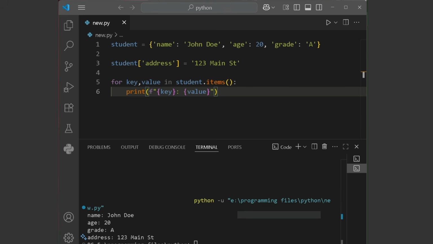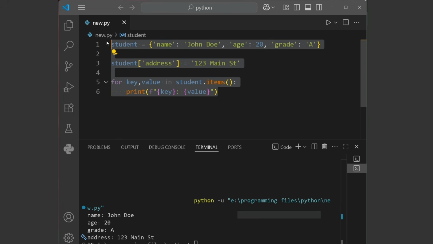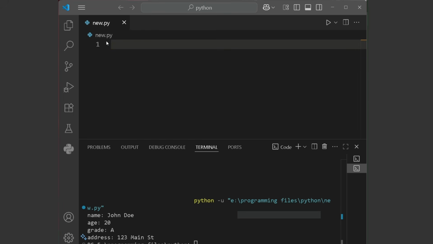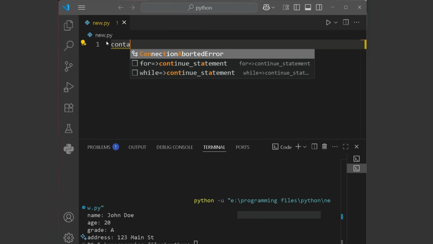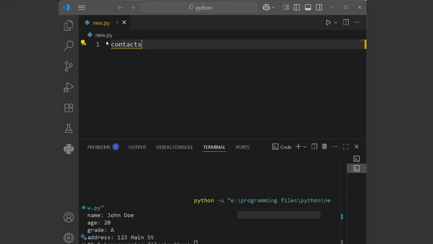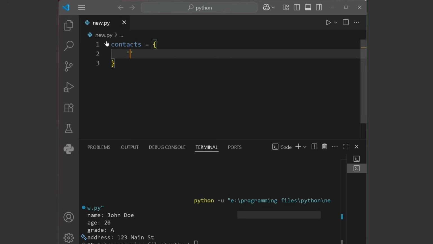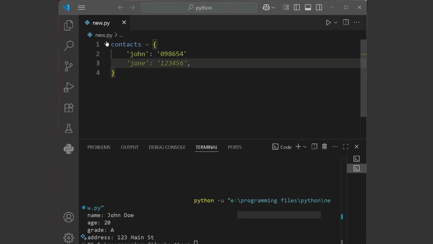Okay. So let's make a simple contact book by using a dictionary. First write a variable named contact equals to, suppose the name is John and his number is like this, and another one is Jane, his number is like this. Okay.